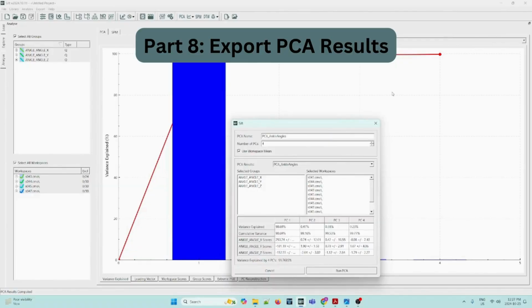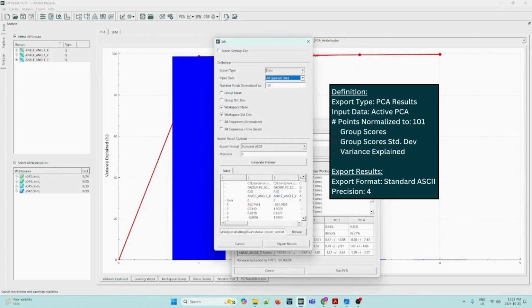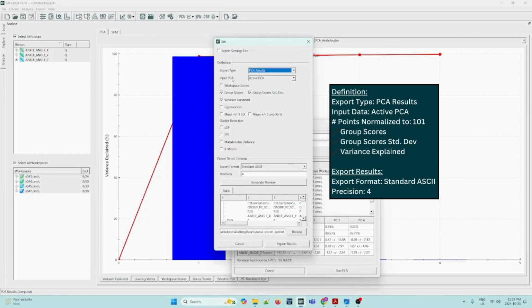Now that we have performed the PCA, we have results that we are able to export. Again, we can select the Export Results icon on the application toolbar, and this will open this dialog box. In the definition section, set the export type to PCA results, and input PCA as the active PCA. Now we can check off group scores, group score standard deviation, and variance explained. In the export results options, we can leave the export format as standard ASCII and the precision is 4. Now we can click Generate Preview.